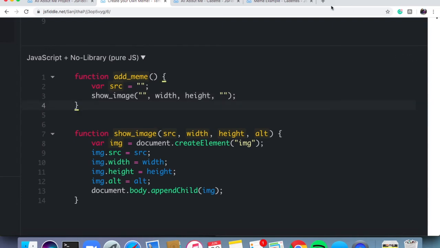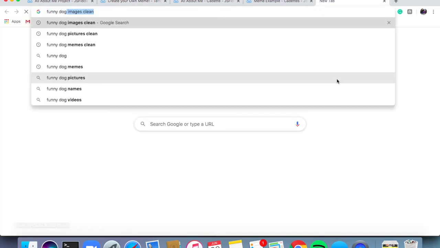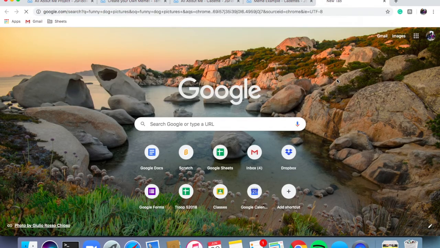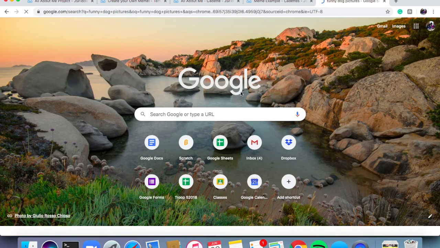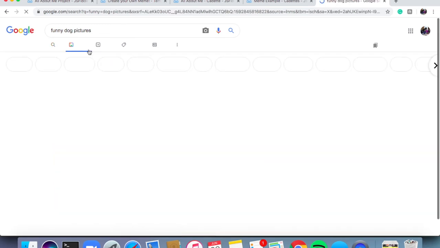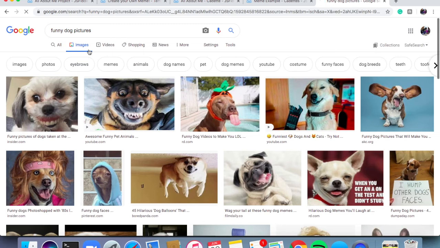Okay, so first off, let's find a picture that we're interested in. To do this, I'm going to go to a new tab. I'm just going to say funny dog pictures, so I can have something to pair with my meme. This is just to show y'all how you can pick an image address. I actually have another one already saved, but to do this, what we're going to do is find an image address. This is the picture's physical location on the internet, right?